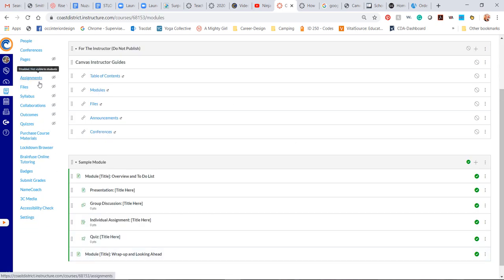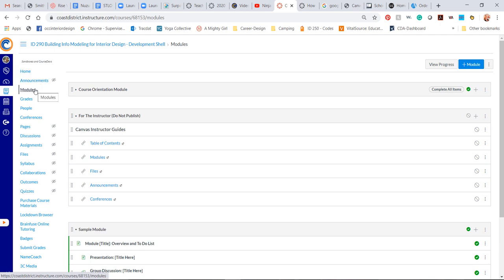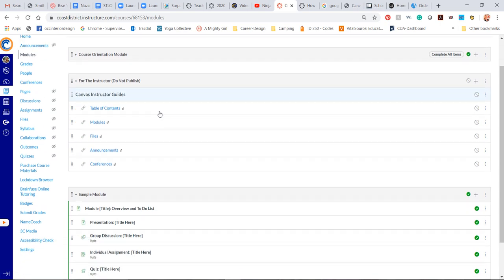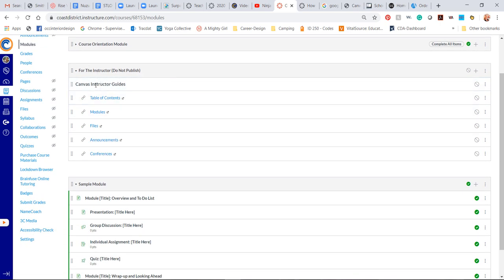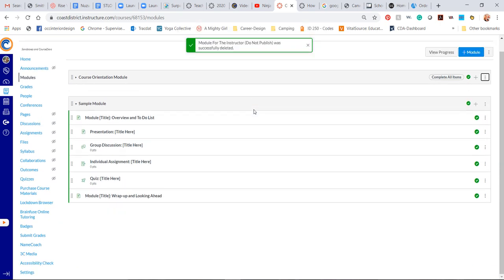I've clicked on over to the modules link, and you can see that that template also brought in some resources for the instructor, and those are unpublished, so those offer links out to some other content and information about Canvas. You could leave that, or you can certainly delete it if you're not interested in having it there. And then they've also given us a sample module.